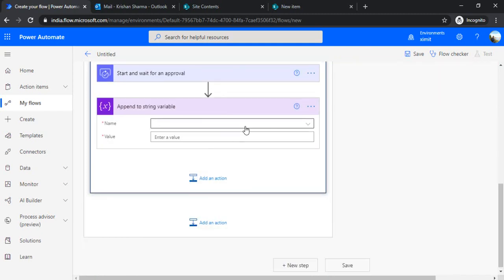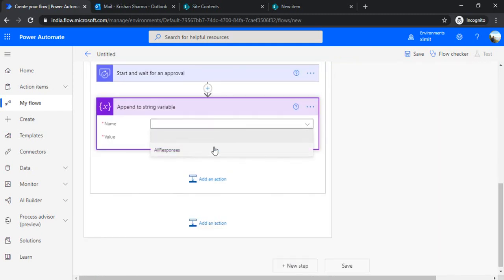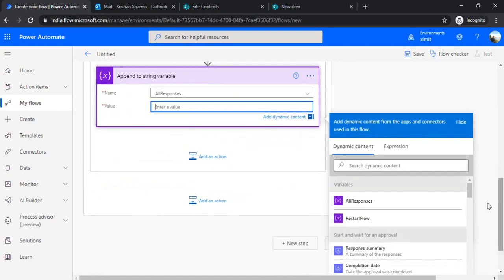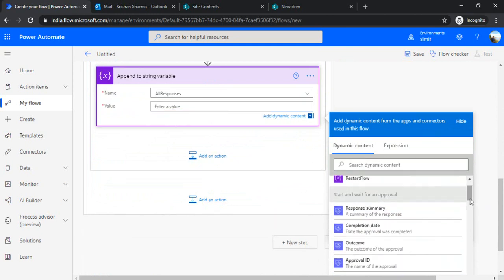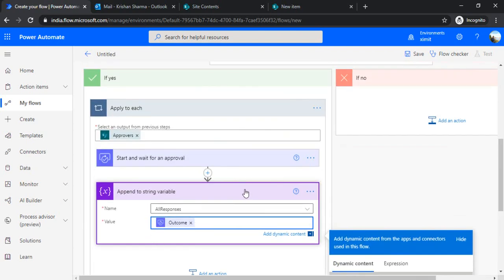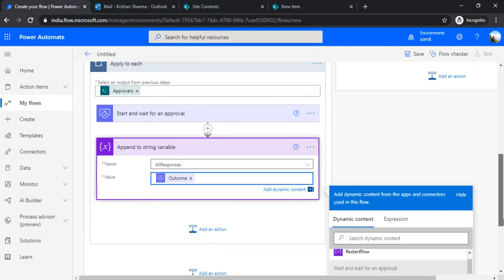So append to string variable, it will be all responses, and the value would be the outcome of the start and wait for approval. So I'll just use the outcome. That says approve or reject in outcomes, so it will keep appending. For example, I have 3 approvers. The first is approve, so it will say approve, comma. Then the second is approved as well. Then approve. And if the last one is rejected, then it will contain reject.